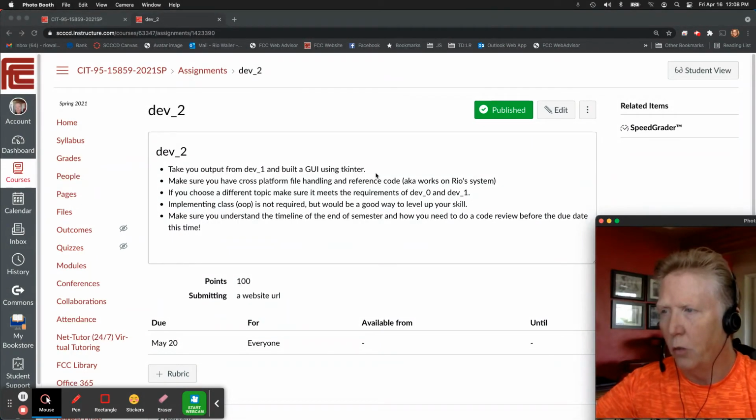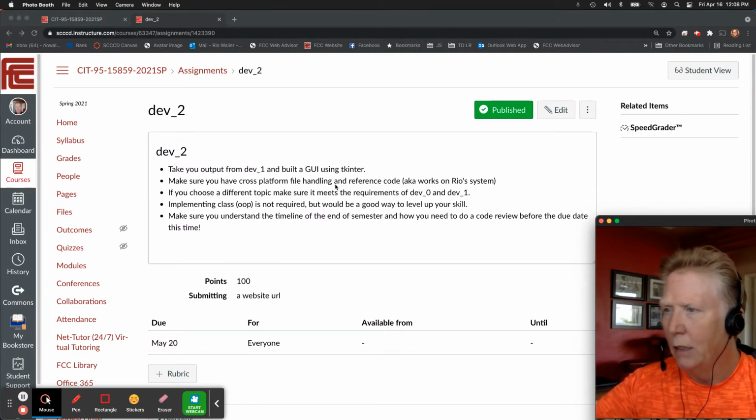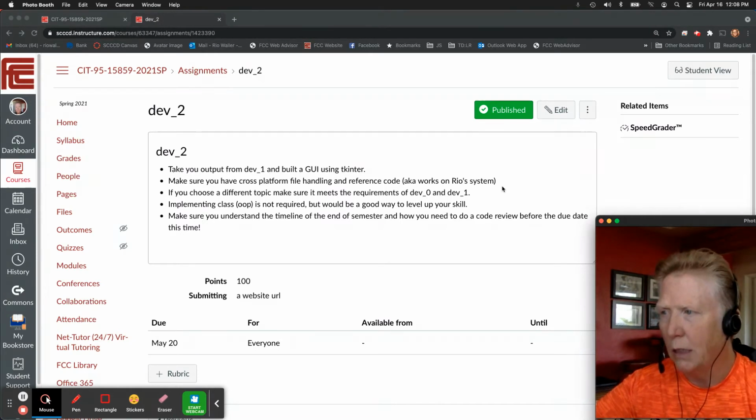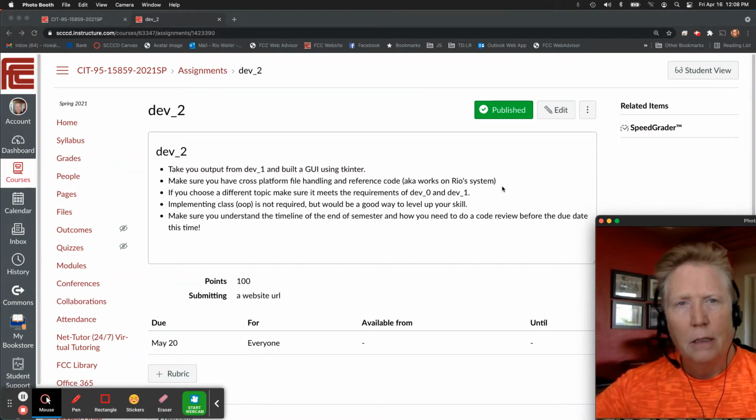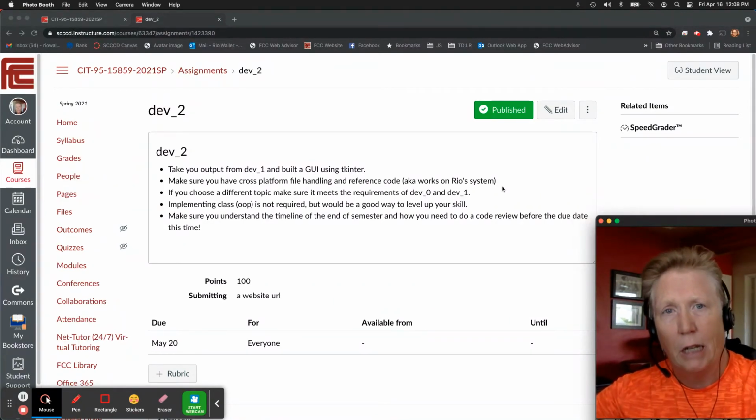And so here are the requirements I have today: take your output from dev1 and build a graphical user interface in this software that we're learning. Now, make sure, and this is the thing I just covered, that you have cross-platform file handling and reference code, AKA make sure it works on mine, and I've told you what works on mine, so it should be pretty easy. If you choose another topic, which you totally can do, and I think Tim and I were talking about this, the idea is that my requirements are minimum requirements, and what you want to do is really push your skill as far as you can.